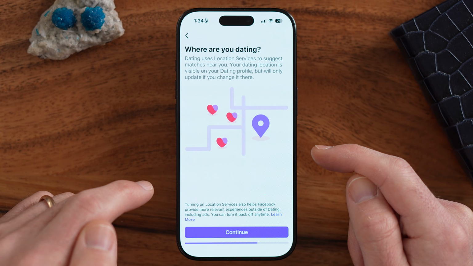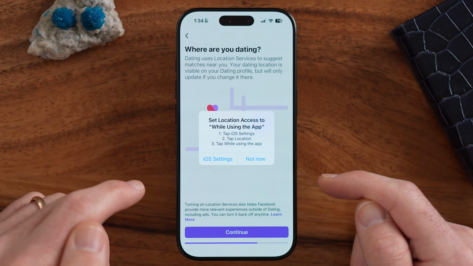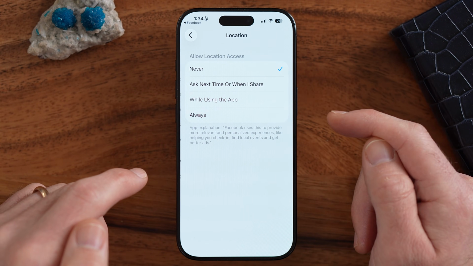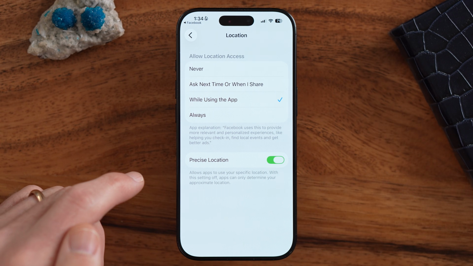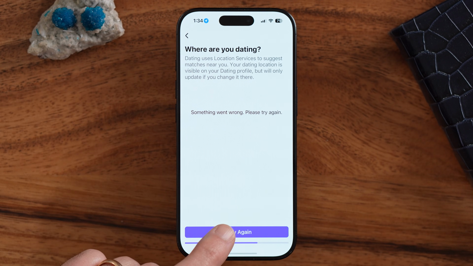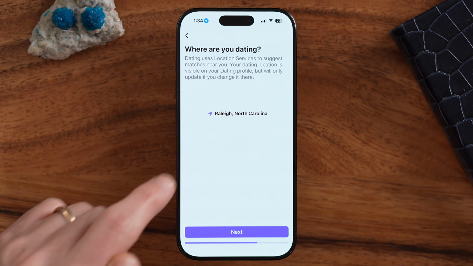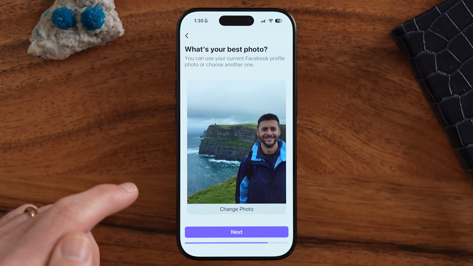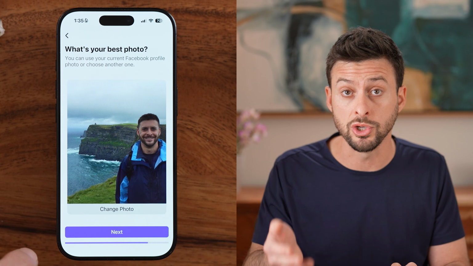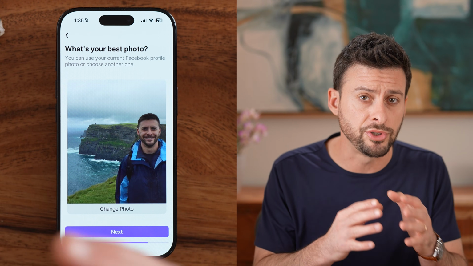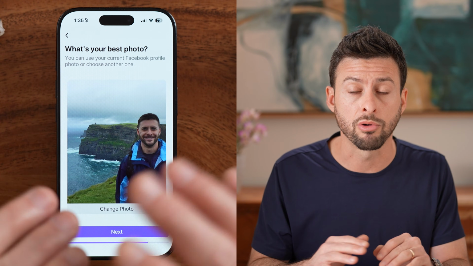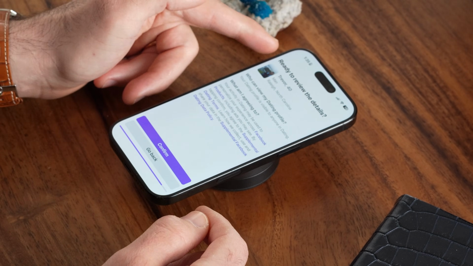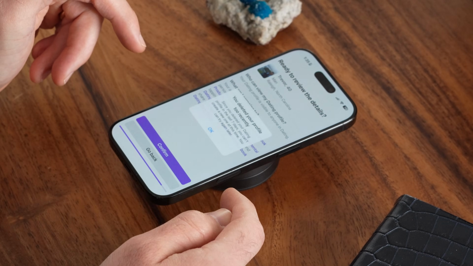And in this case, I'm going to just choose Not Now because I don't really want to do it, but it might require me to. Okay, so let's go back in here and allow location service while using the app. After I've done that, I'm going to hit Try Again. And there it tags me Raleigh, North Carolina, which is correct. I'm going to hit Next. And I can just use my profile photo. You can tap on Change Photo if you want to use something else that you upload just for Facebook Dating. This won't be the profile across all of Facebook, but just in Facebook Dating. And then hit Next. After you've done that, let's review everything and hit Confirm.